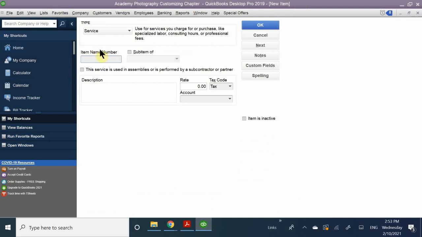when we're entering in here. So I'm going to go ahead and enter in that this is a photo session, right? That's what I'm going to name this item or name this service. Photo session, all right?